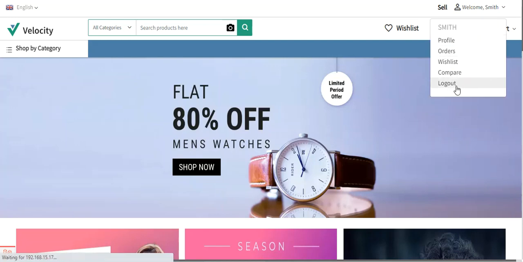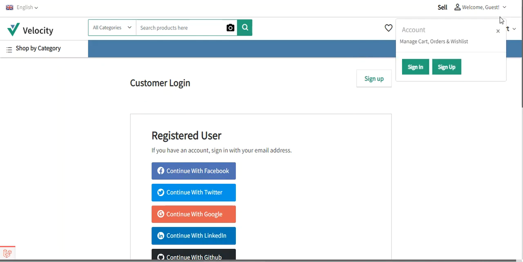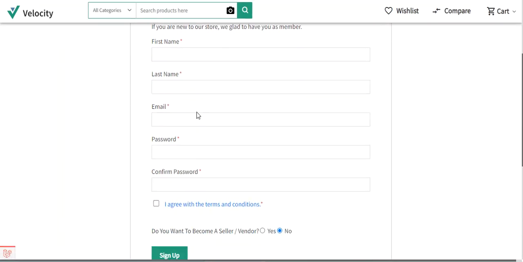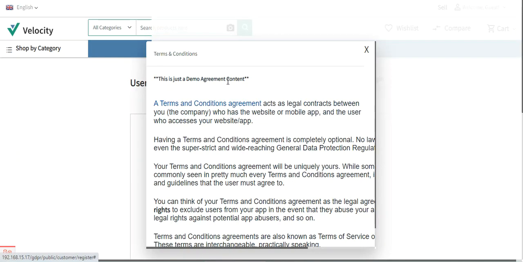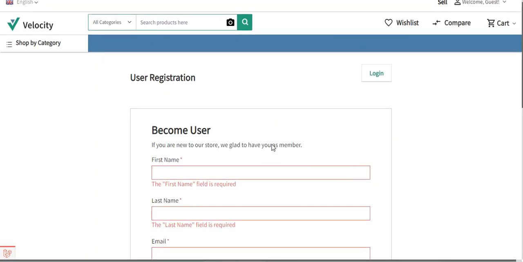Now let me show you one more thing here. I'll show you how the seller or the customer data consent on the registration page is visible on the registration pages itself. I'll just go to the sign up page. Here we have the user registration, become user, and here you can see that the data consent on registration page link and the terms and conditions are visible to the customers, and the customers can check the data consent, what we call the terms and conditions, as per the requirement.